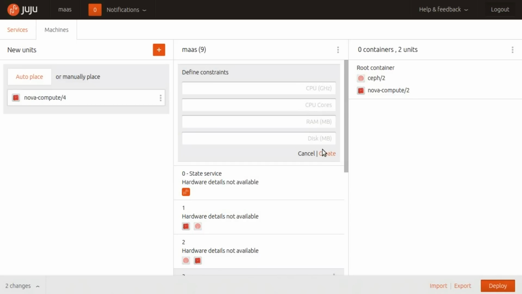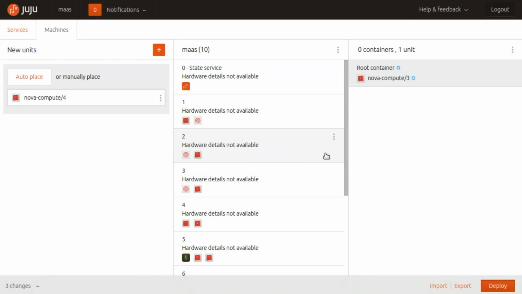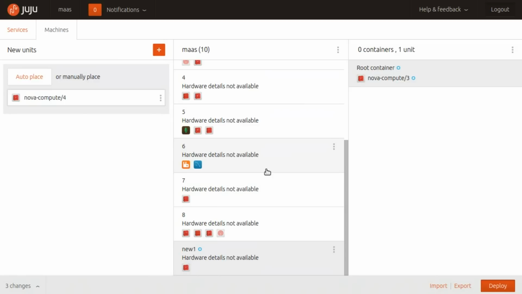So if I'm on EC2, I want to make sure that the machine that I put this on has enough CPU power to really run my compute nodes. In this case, all the nodes are the same, so I'm just going to go with the defaults and let that go. Now if we go down our machine list, we can see we have a new machine ready to go with our service, the Nova Compute 3, put on the root container.